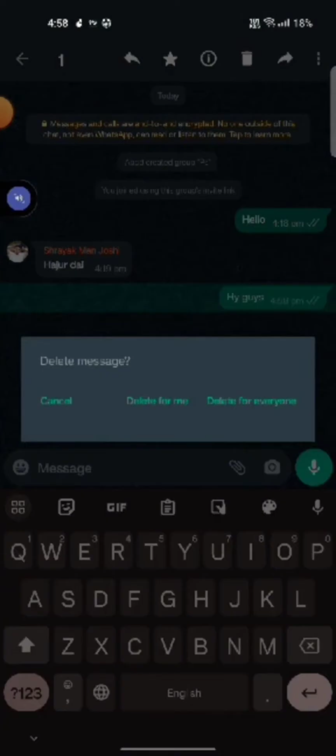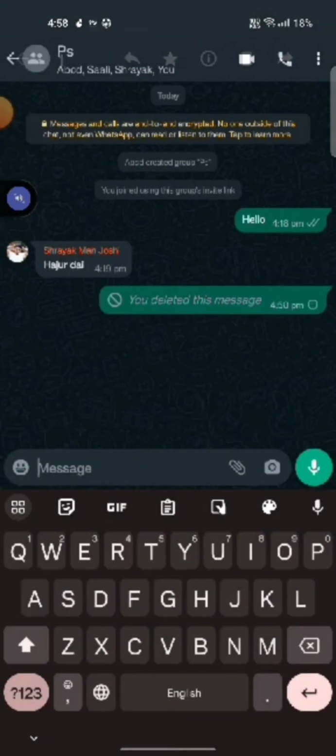Confirmation of deleting the message will pop up on the screen. You can either delete it for yourself or for both the participants. Click on one of the options and this is how you can delete your WhatsApp message quickly and easily just in few steps.